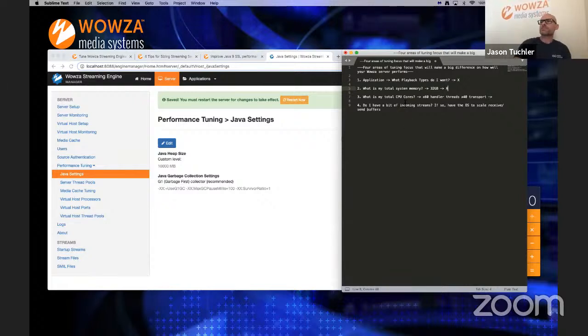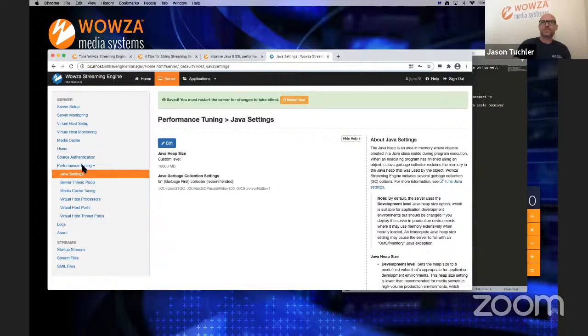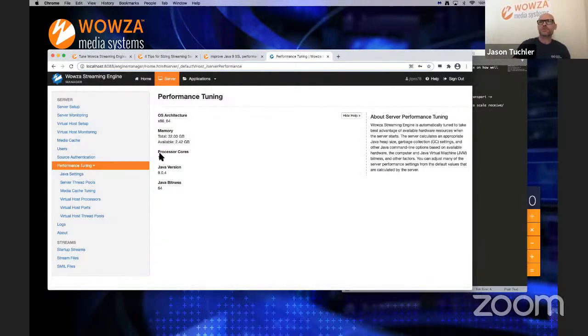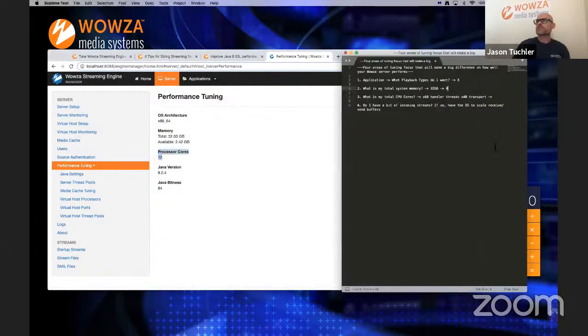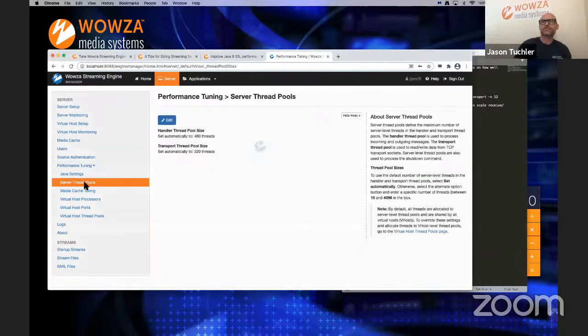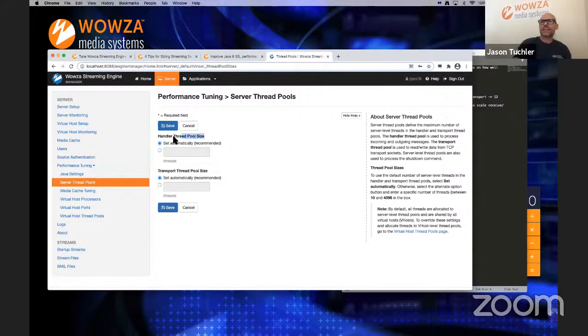So what is my total CPU cores? Just as well, we can go performance tuning. I got 12 processor cores. We'll write that down. And then we'll go server thread pools, edit, and there's handler thread pools and transport thread pools. Handler is handling data within CPU, and transport is transported data over TCP, so incoming streams and outgoing streams.